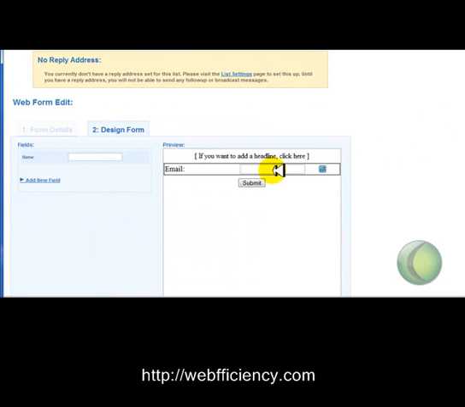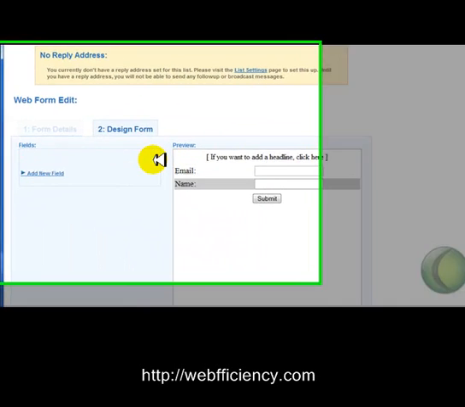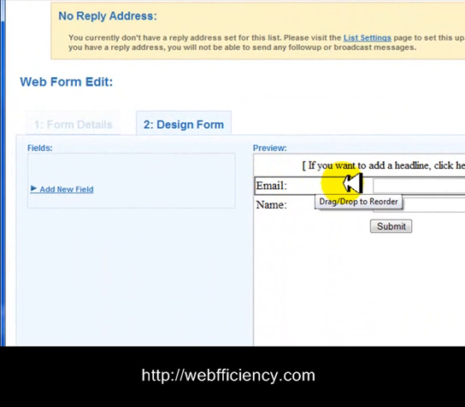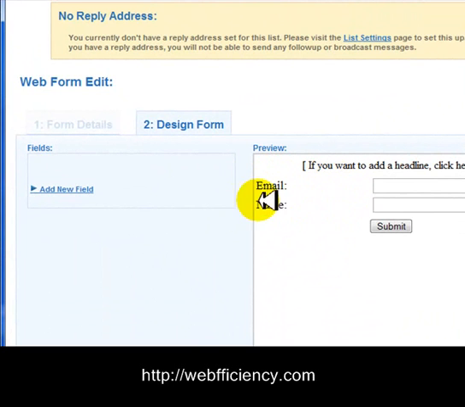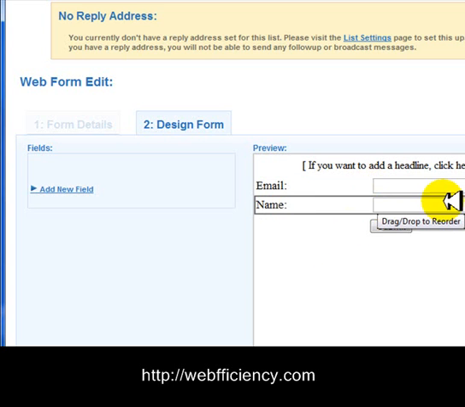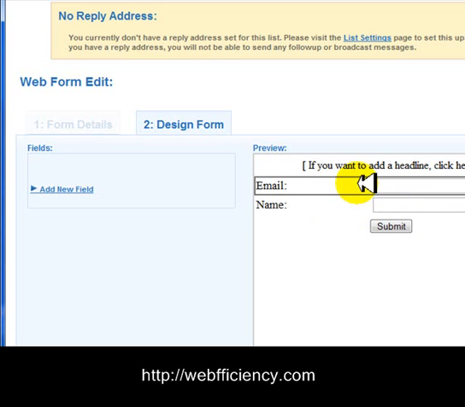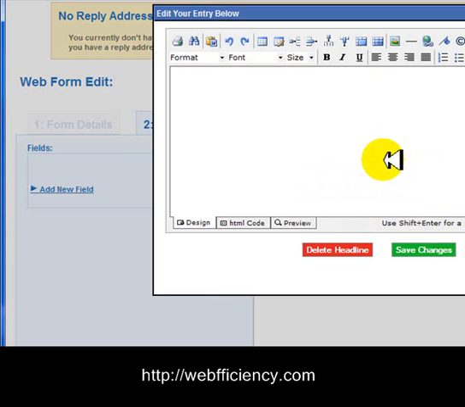Alright, now you're going to be taken to this page, and this is what your actual form is going to look like. So you want to add name and email. You'll definitely want to add both of those. This will allow you to dynamically personalize your messages to your users. So go ahead and add both of those. And if you want to add a headline, go ahead and click there.